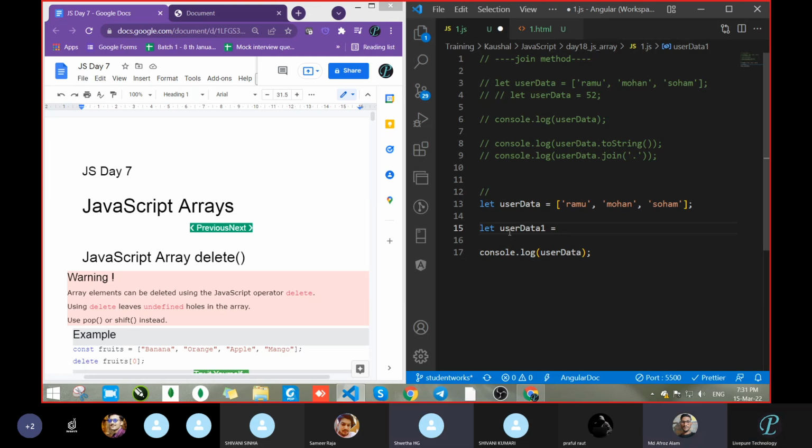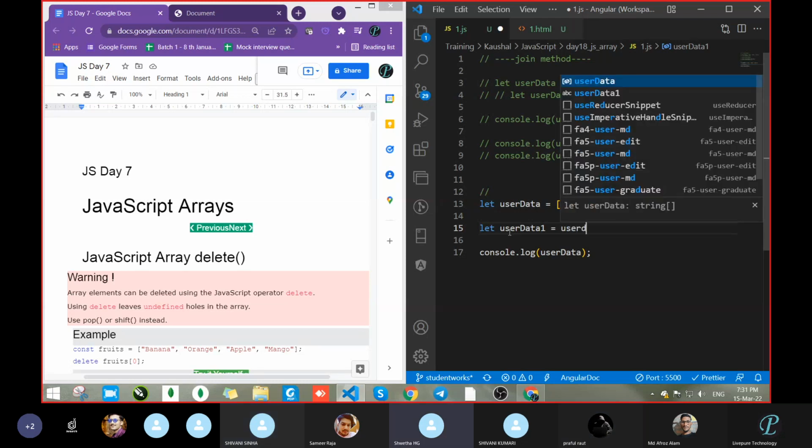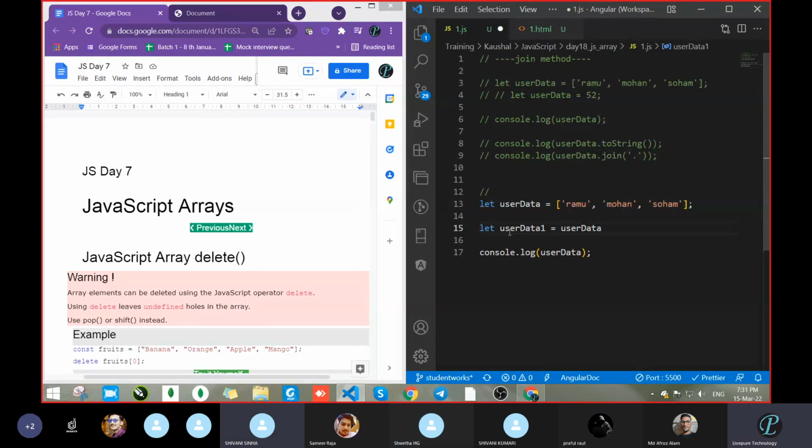I want to pass one value, like Ramu, Mohan, Soham. I want to add one more value there. Then we take user data 1. Sir, write let user data in a square bracket, right? User data 1 dot user data dot push. No, I do not want it with the help of push. We can pass data using the index number, sir. Yes, sir. So tell me how. Big bracket.